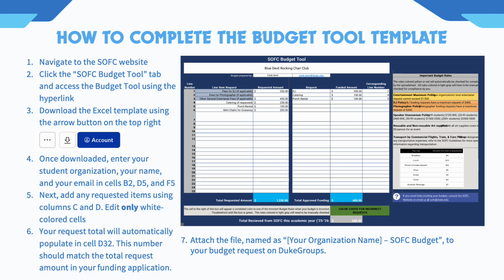Once downloaded, fill in your student organization, your name, and your email on the top of the sheet. Then, making sure to edit only columns C and D on the left-hand side of the template, fill in the line items your student organization is requesting. The total amount your student organization is requesting for your event will populate in cell D32. This number should match the total amount requested in your Duke Group's application.